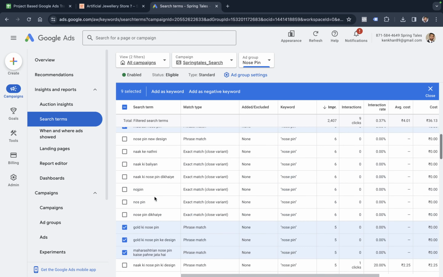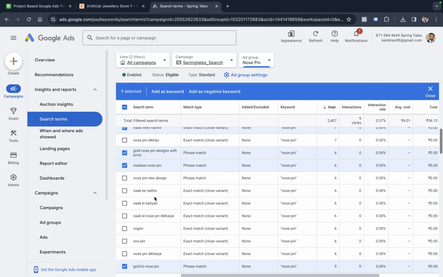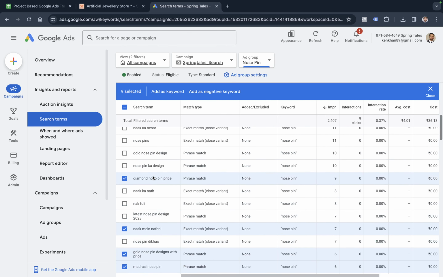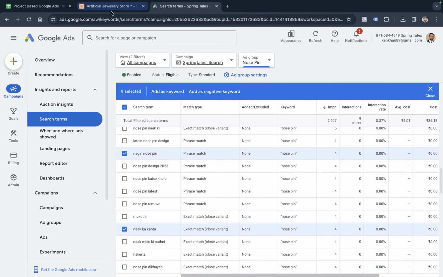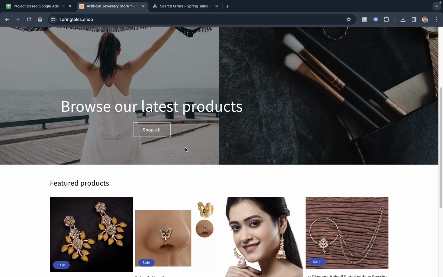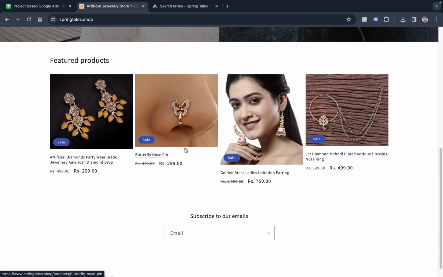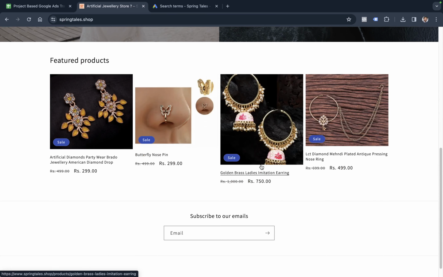I don't think these are the relevant searches, because the objective of running the campaign in Google is not about showing the ads to maximum people. It's all about getting the right traffic on the website. So people who are looking for gold jewelry, people who are looking for diamond jewelry, do you really think they will buy the products? Do you really think they are looking for artificial jewelries?